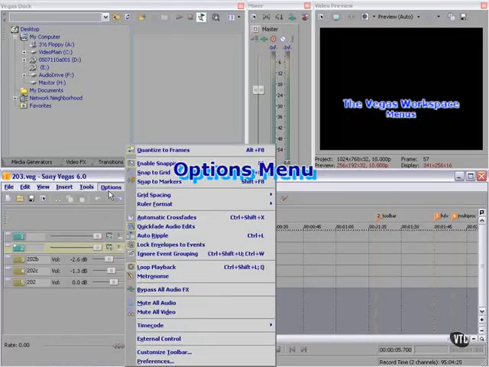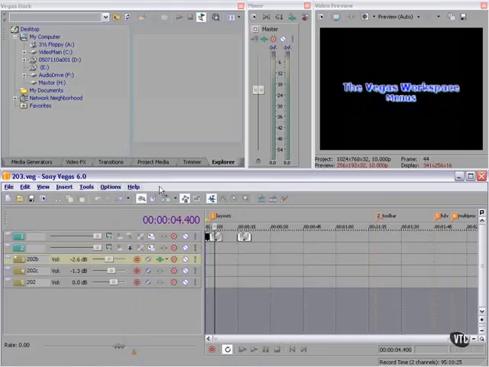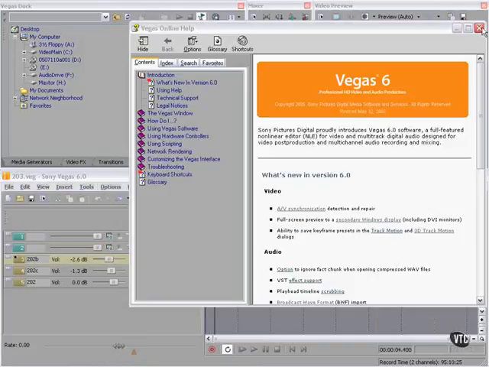The Options menu consolidates a lot of commands that are available elsewhere. For example, snapping, automatic crossfades, auto ripple, lock envelopes to events, ignore event grouping. These are all available on the toolbar here. Let's look at the Help menu. You can launch Vegas Online Help. Very informative.